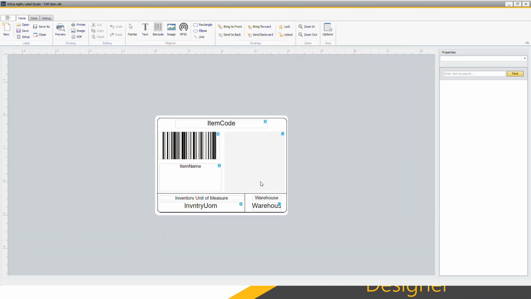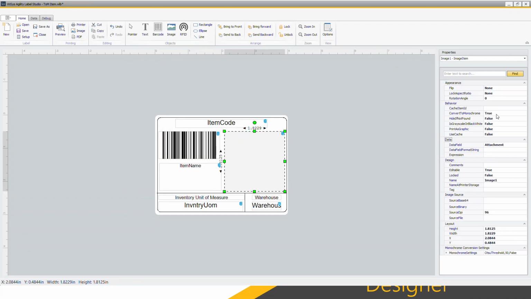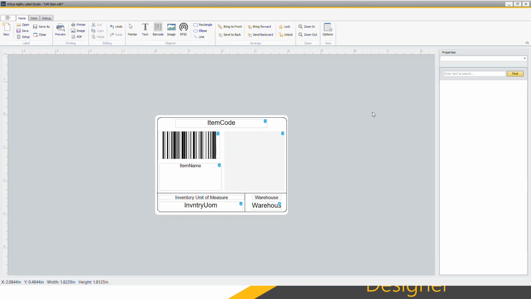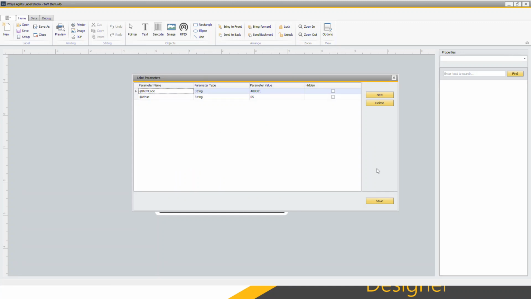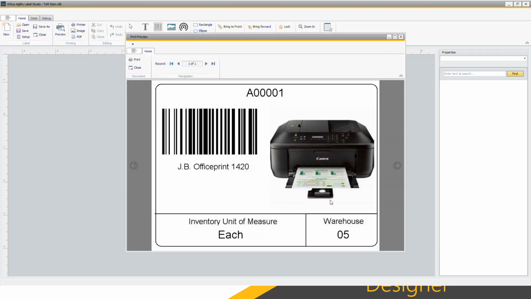But if you want to see it in color, you can simply go here and turn that convert to monochrome to false. You can preview that. And there's the actual colored image of our printer there.